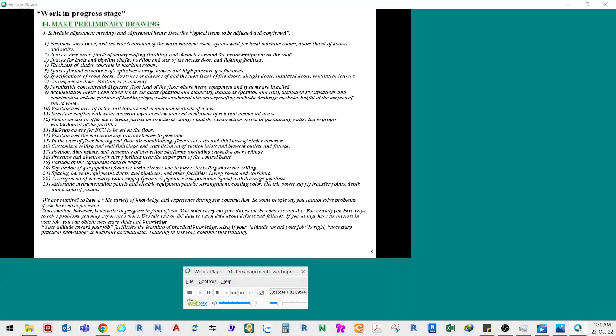12. Requirements to offer the relevant parties on structural changes and the construction period of partitioning walls due to proper establishment of the facilities. 13. Makeup covers for FCU to be set on the floor. 14. Position and the maximum size to allow beams to penetrate. 15. In the case of floor heating and floor air conditioning, floor structures and thickness of cinder concrete.